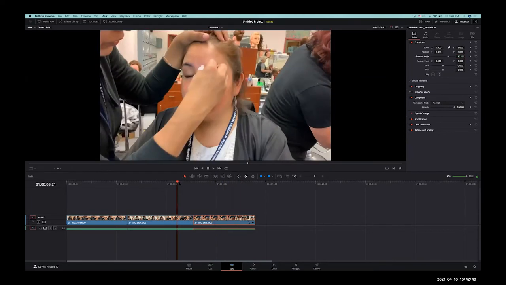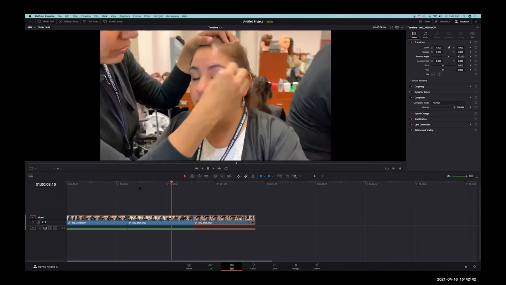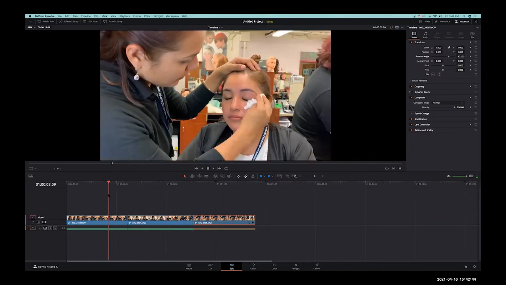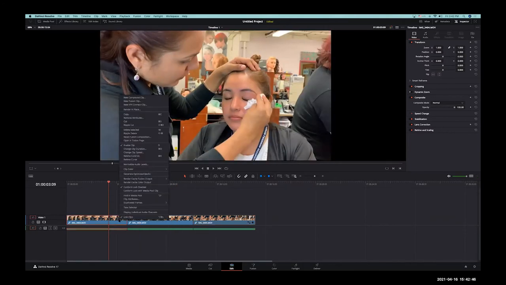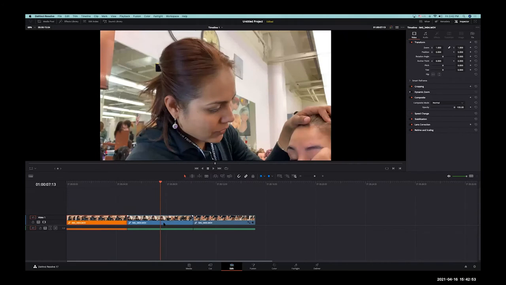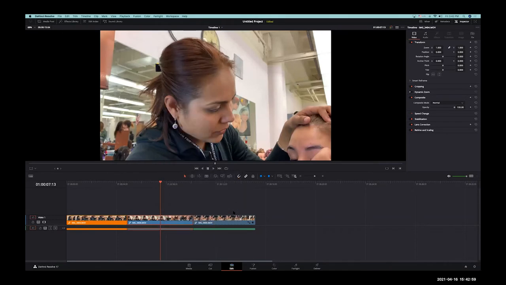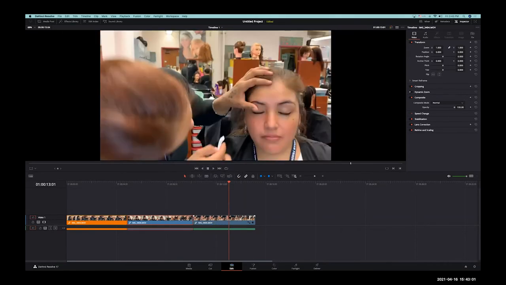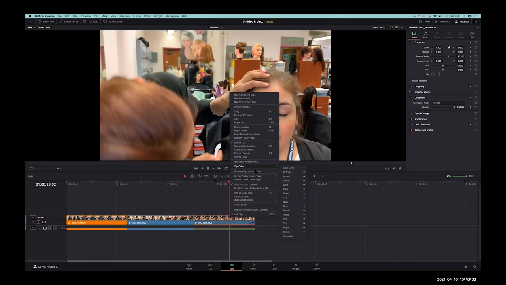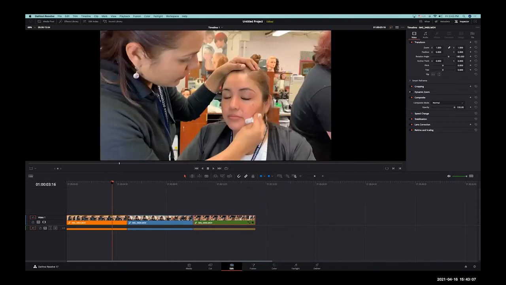And let me adjust this cut now, okay? The first shot, hey, let's change this clip color so that we recognize this first shot. I'm going to change that first clip to orange. Change the second clip to blue. Change this third clip to maybe green, just so that we can recognize them. Okay, so the first clip.